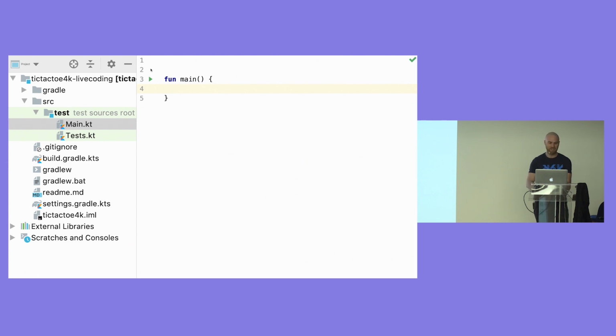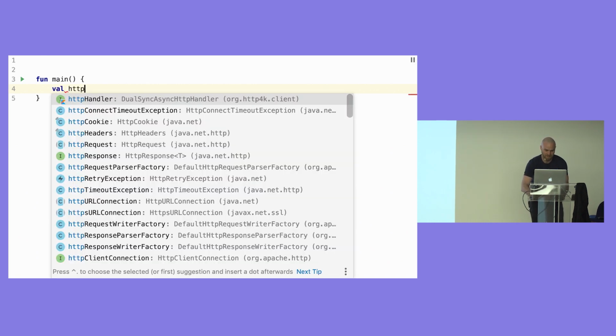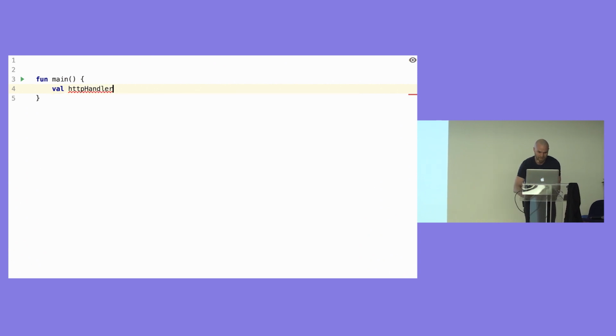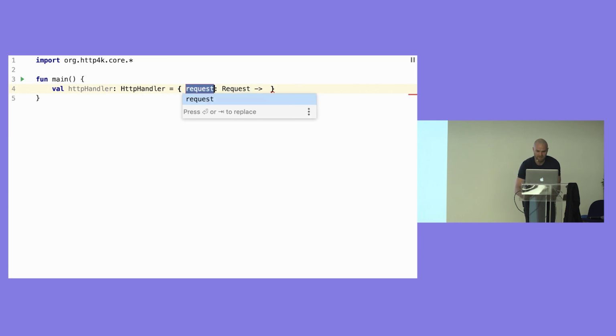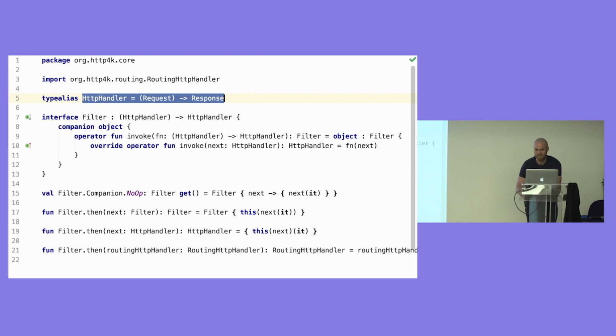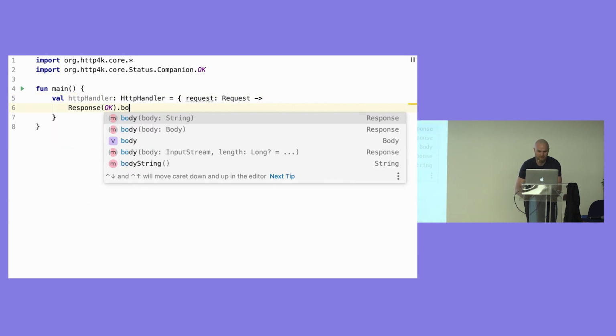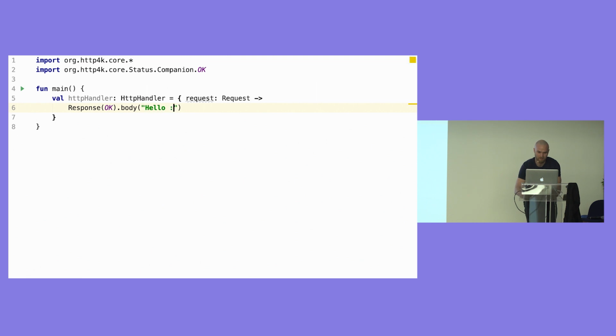So this is IntelliJ in presentation mode. To start with, let's write maybe hello world in http4k. In http4k, one of the main abstractions is HTTP handler, which has the type HttpHandler. It is basically a function which takes a request and returns a response. In this case, we can just go to the source code and see it's a type alias of request to response. And here we want some body, and we want to say hello world.